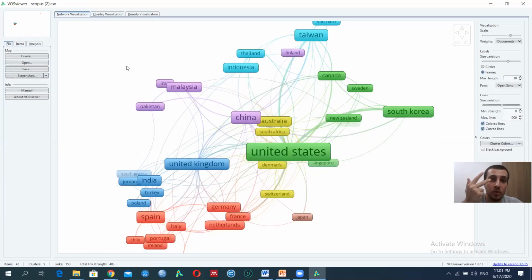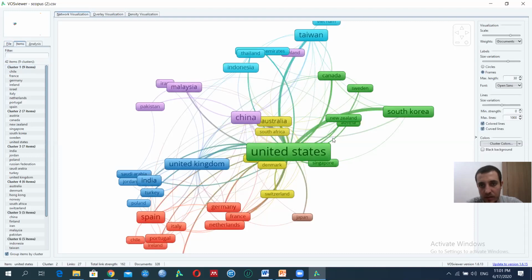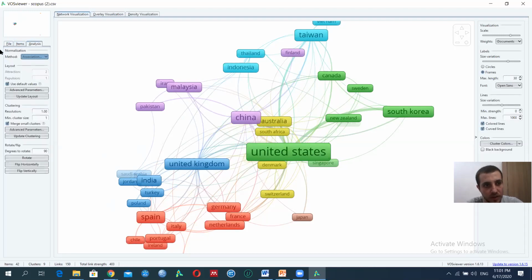And another one, I will work with keywords. We have to go back right now. Also, I just want to say that the clusters here show there are 9 clusters. That means clustering the countries together like this. This is green, this is blue. This is clustering according to VOSviewer.